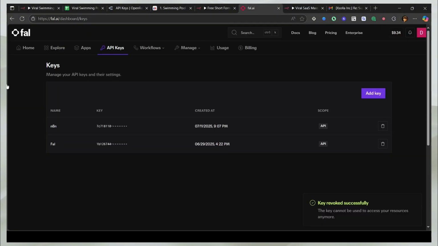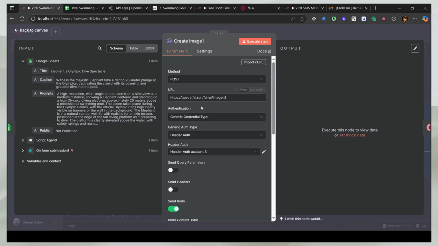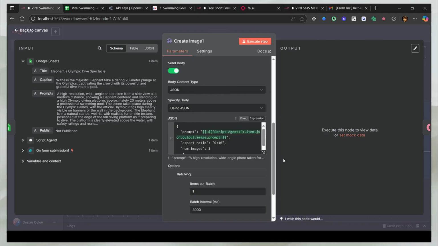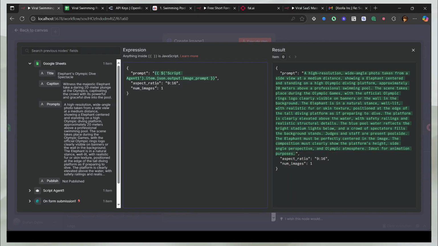You can just look it up in Fal, whatever model you want to use. I'm using Imagen3 because it gives the best results. I have this header auth configured. I'm sending a body using this JSON. So the first parameter I need is the prompt, which I get from the script agent.